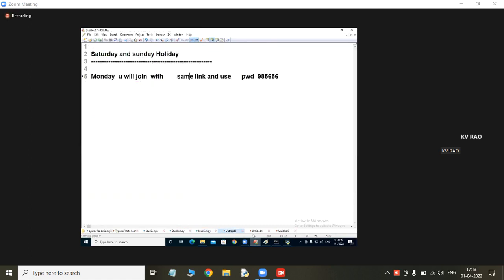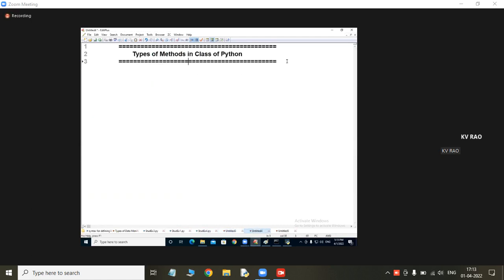Now I am going for this place. Types of methods in Python. Now I am going to write: in Python programming, we can define three types of methods.